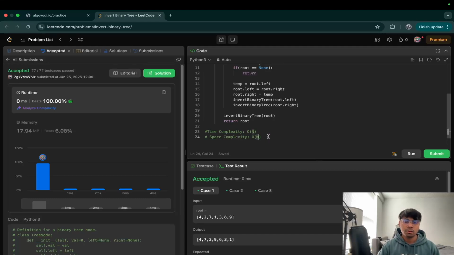Wait, actually the space complexity is not going to be big O of n. It will be big O of h, because at max it will be placing whatever the maximum height of the tree is, going to the leaf node if you're processing the left side. So it keeps going down until the last leaf, and that will be the height of the tree, and then it comes back, it pops them off from the stack. So sorry about that, this will be big O of h, which is the height of the tree.